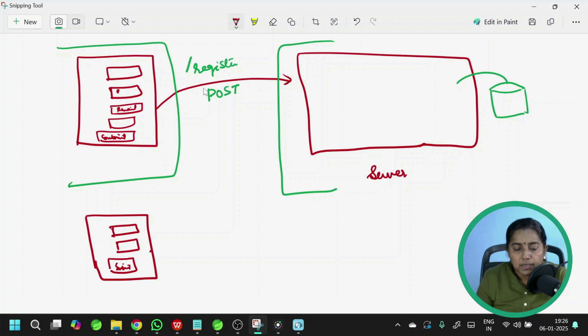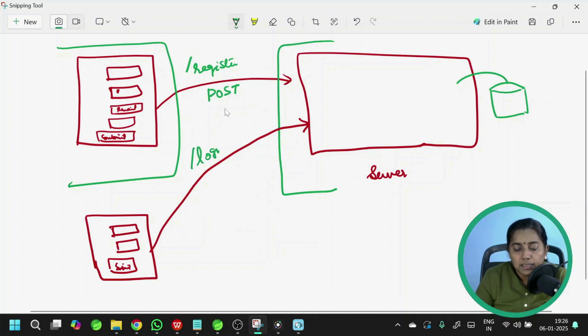This time also a request goes to the backend server. Assuming the URL is /login, the HTTP method is POST. The username and password go in the body part of this request. This time the server checks whether he is an authenticated user.